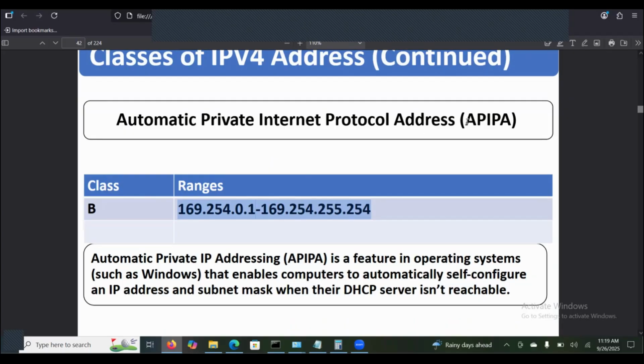So how can you get an APIPA address? Here says automatic private IP addressing, called APIPA, is a feature in operating systems such as Windows that enables computers to automatically self-configure an IP address and subnet mask when their DHCP server is not reachable. Okay, so how do you get an APIPA address?